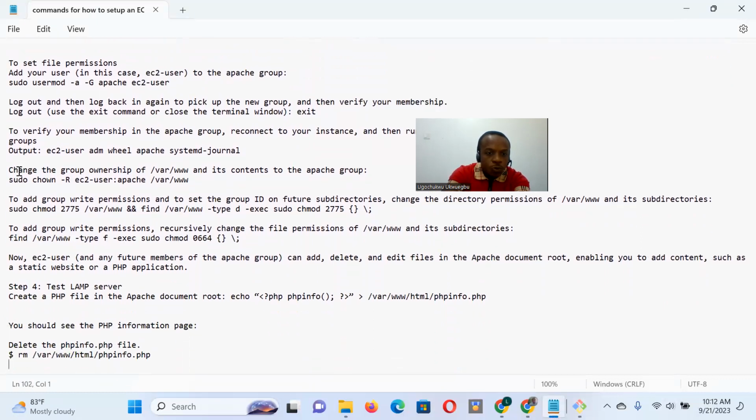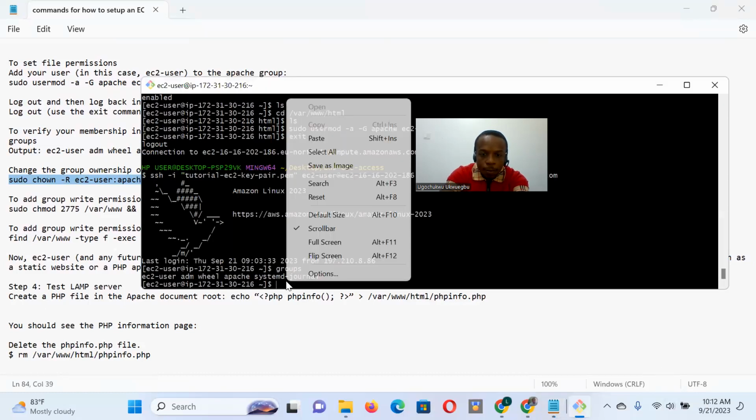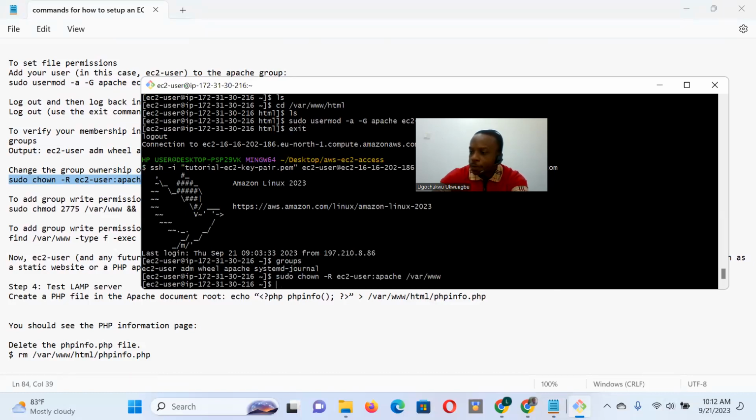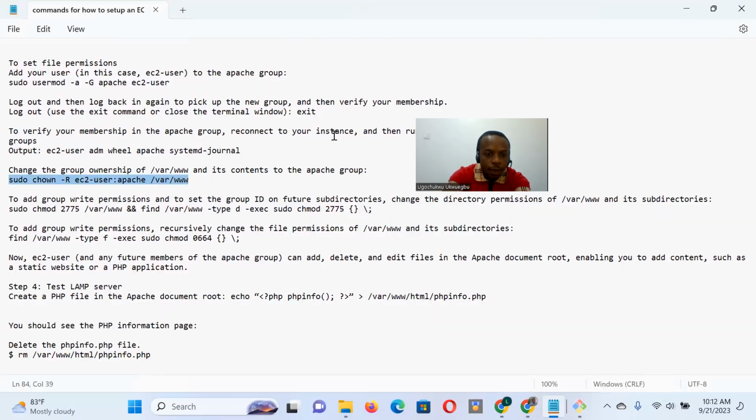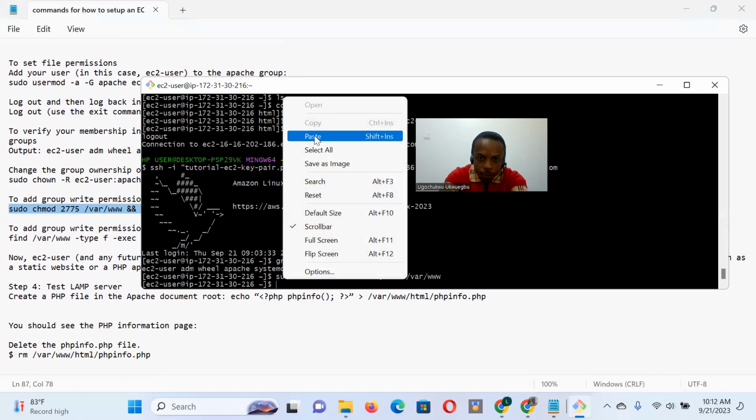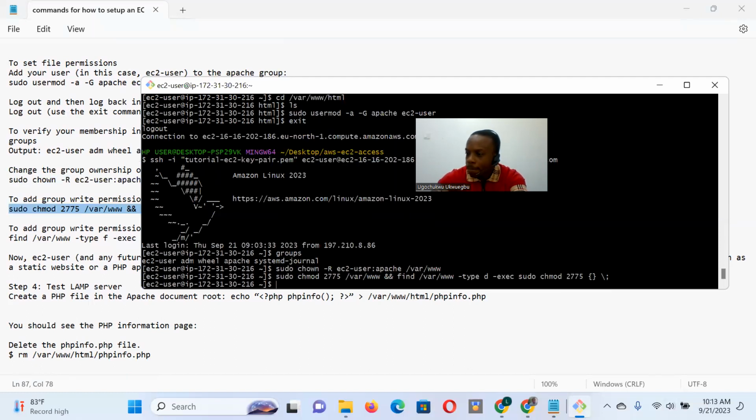So we change the group ownership of the /var/www directory and its contents to the Apache group. So go down there, paste that command, right? Okay. So next step, we add group write permissions and set the group ID for future directories, changing directory permissions of /var/www and its subdirectories. So we copy that command and paste it there. Enter.